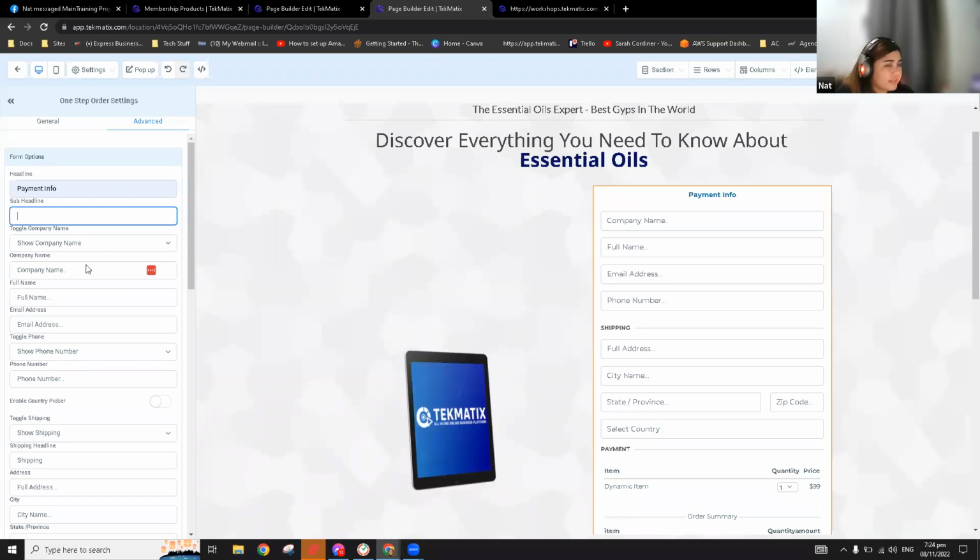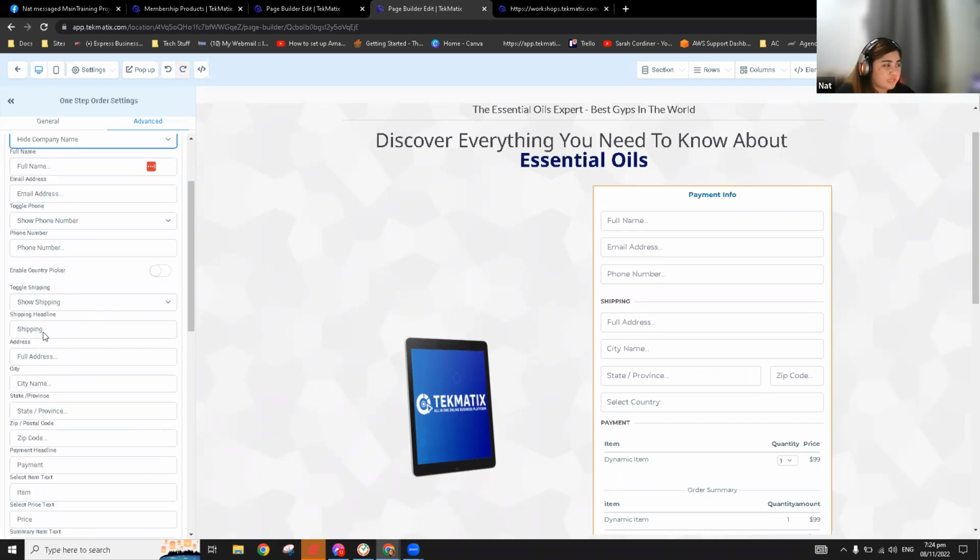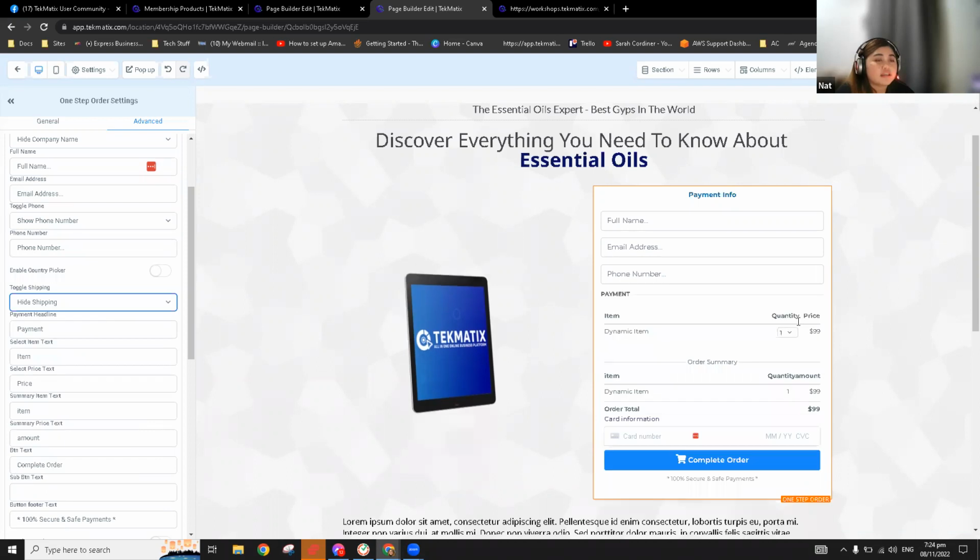For the company name, I want to hide this one since this one is unnecessary for me. And since this is a digital product, I will just hide the shipping. But if you're selling a physical product, you can just turn on the shipping option. But for me, I'll just hide it. So I'll be left with this specific checkout page.